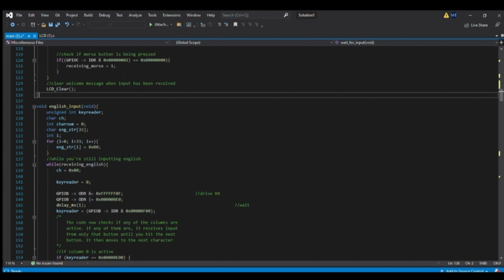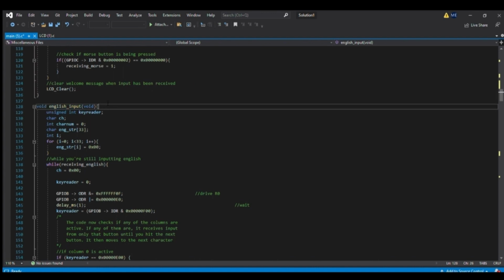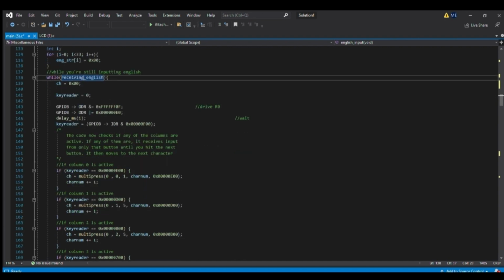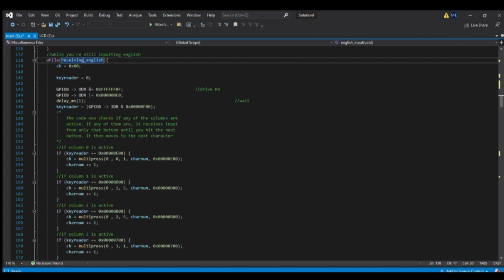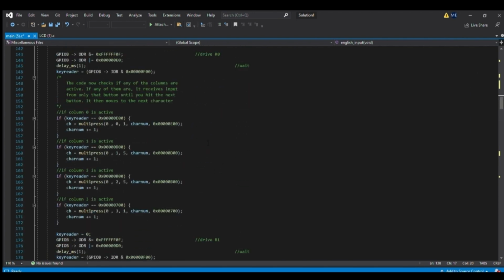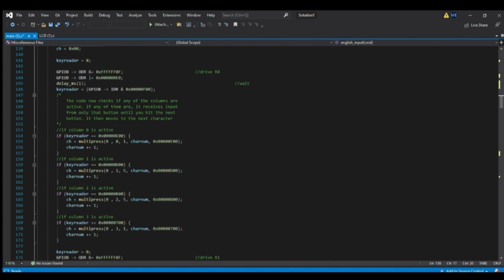The next function is our English input function, which is a big loop while it's receiving English until you hit the start button. It's going to loop through the keypad. It's going to drive each row 0, row 1, row 2, and then row 3. And within each row, it's going to be checking each column. It's going to check column 0, 1, 2, and 3 to see if they are active, to determine what button is being pressed. If you push a particular button, it's going to enter this function multi-press, which we'll explain later.